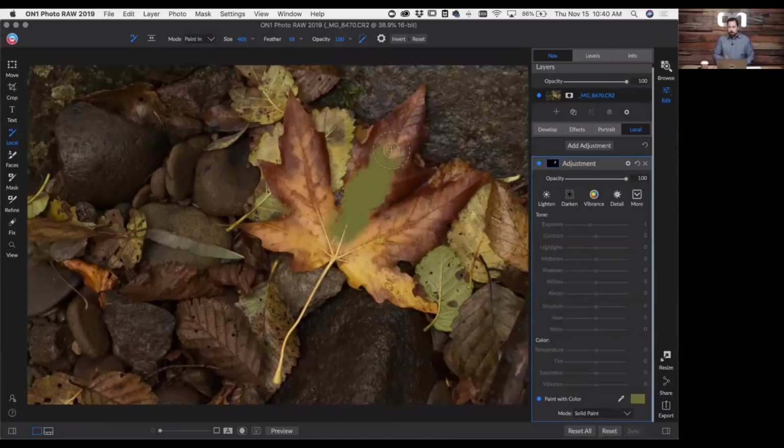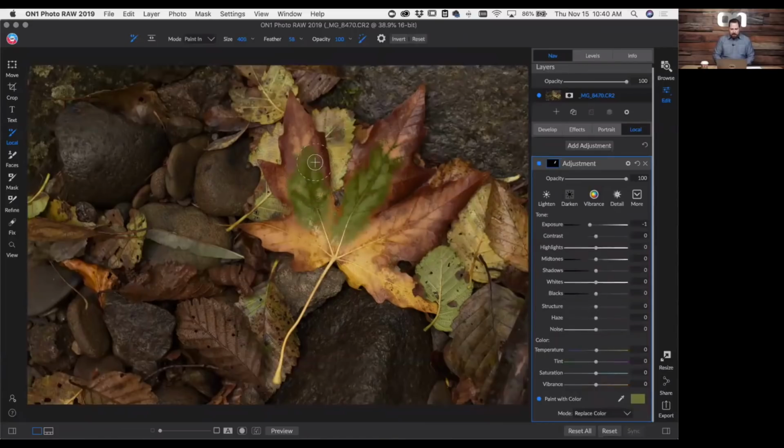Now, there's a couple different modes for this. Right now, it's set to paint a solid color. That's just going to paint just like it would with a color fill layer. I'm going to change it to either the classic or the replace color option. I'm going to use replace color for this case. And see, I can now paint that in, and that lets me change the color of an object. So if I need to change the color of a piece of apparel or something like that, this is an easy way to do it with that color fill layer.